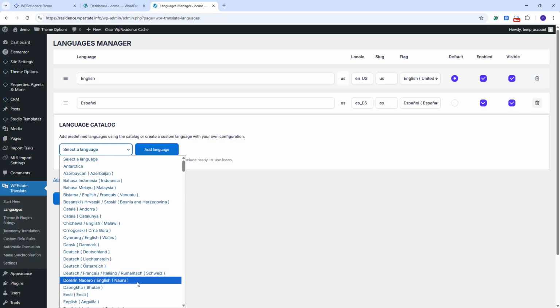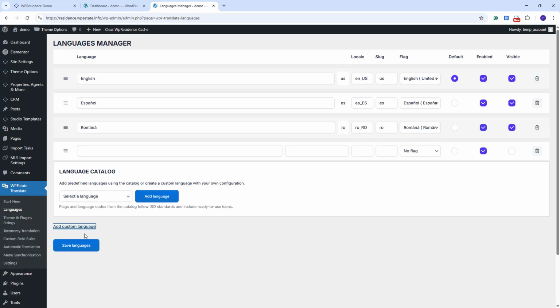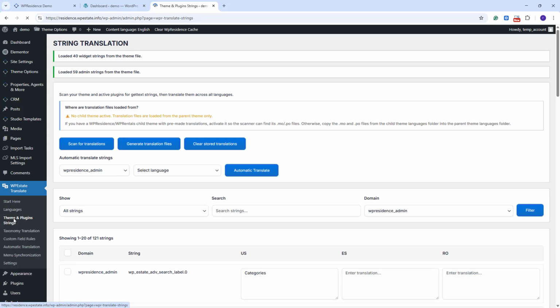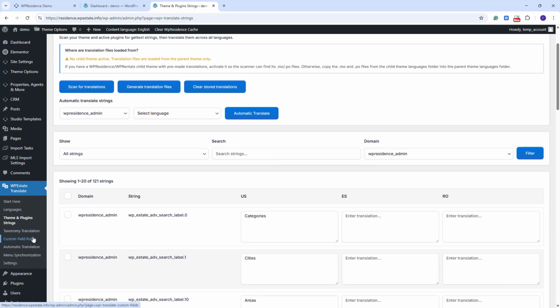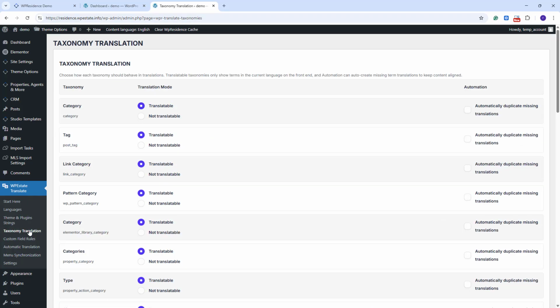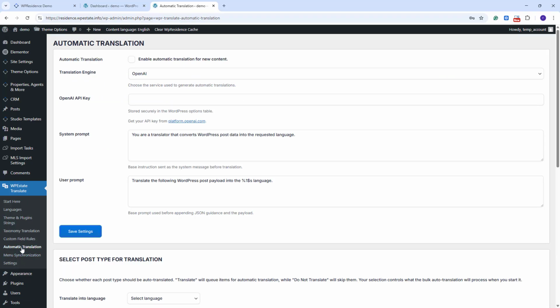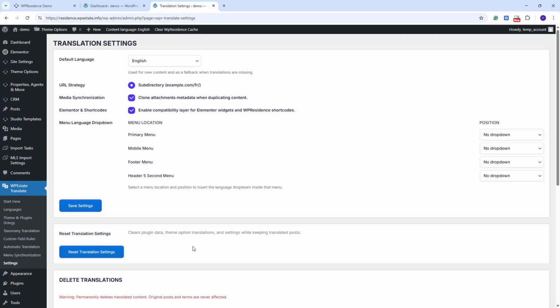You can choose as many languages as you want, and you can also add custom languages by filling in the details manually. Once you are done, you need to save languages. Next, you need to scan theme and plugin strings. Then choose which taxonomies should be translatable, review custom field rules, and if needed, connect to an automatic translation provider such as OpenAI, synchronize your menus, and finish by reviewing global settings.